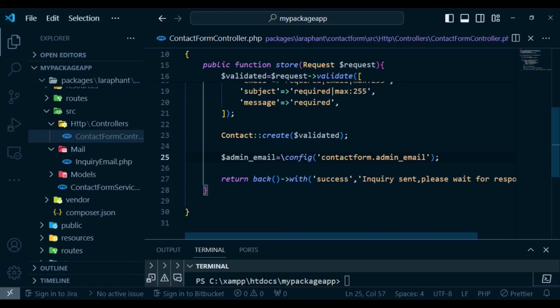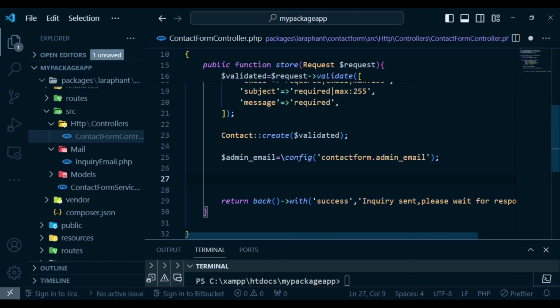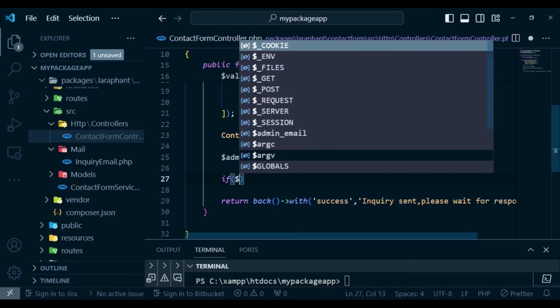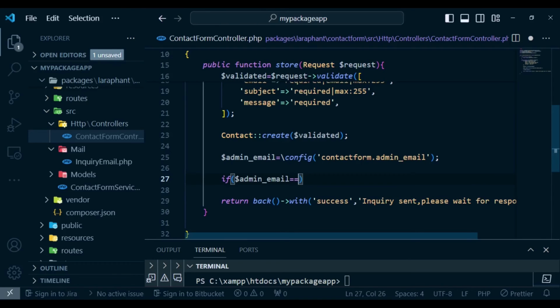In the env, there's no value that is called admin email in the env. And also its email has not been set. So we need to maybe find a way in which we can be able to check. So here maybe I can just say if admin email is equals to null, that means the admin email has not been set in the env.